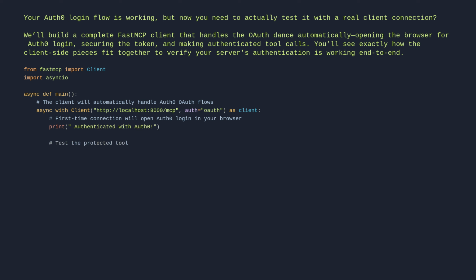Result equals await client.call_tool get_token_info. Print Auth0 audience, result audience. If __name__ equals __main__: auth0.run main.